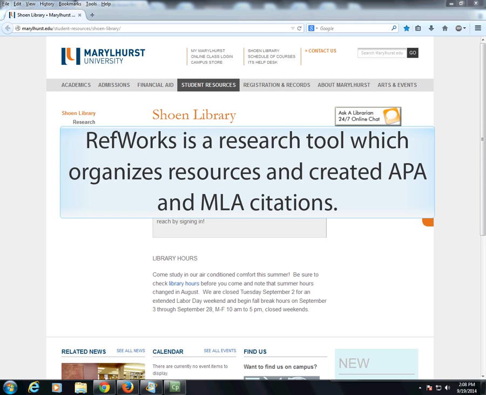Hi, RefWorks is a research tool available to Merrillhurst students and faculty. RefWorks organizes sources and creates APA and MLA citations.